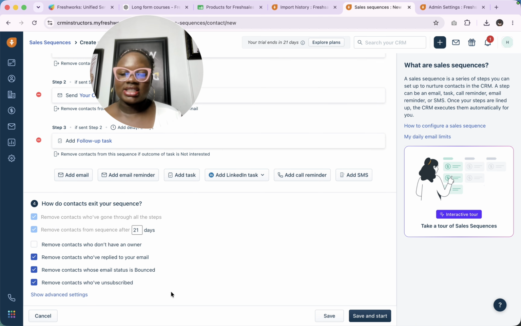this particular sequence. You can also decide that you want to remove contacts whose email status is bounced, because if the email status is bounced, it could be that the email is actually incorrect, or it could also be that the email is currently not working. So you want to take them off the sequence so that you are not just sending out emails to a bad email address. You can also decide to remove contacts who have unsubscribed, and I advise that you take this, because you want to make sure that every contact that has unsubscribed from your list is taken off your sales sequence.